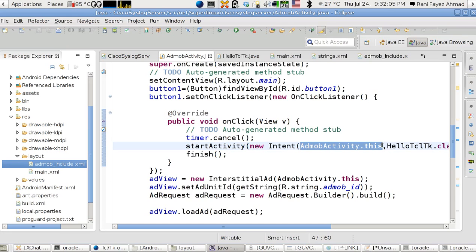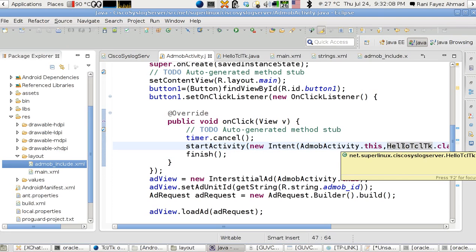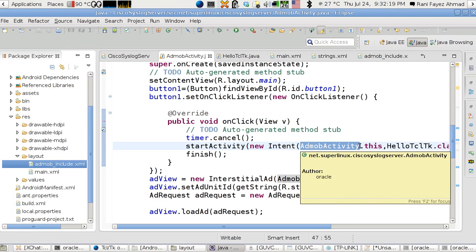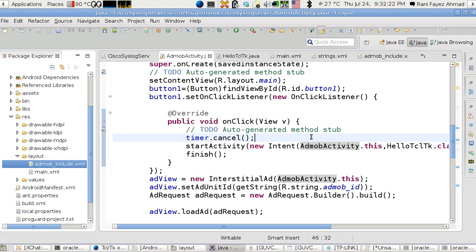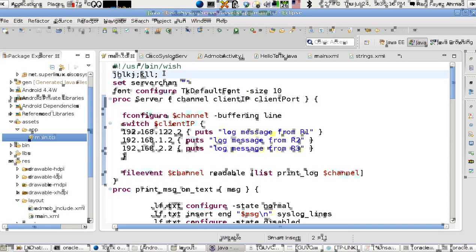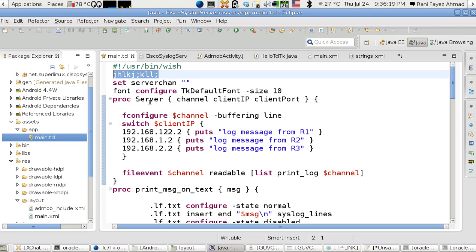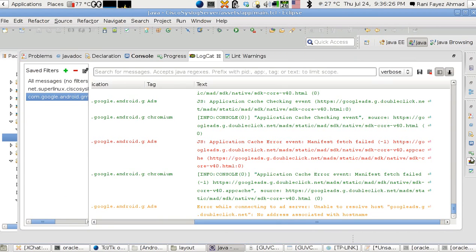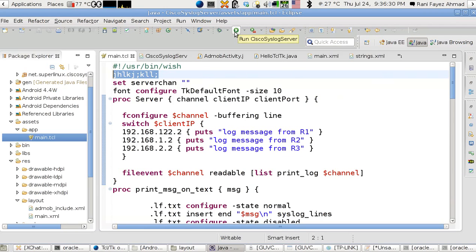Now start activity: you start the activity using an intent, and the intent starts from the AdMob activity, which is the current one, to the DLTK class, which is the Androwish activity. And then don't forget also to finish the AdMob activity. When you say finish, it means finish this AdMob activity, so when the user clicks the back key on his phone or tablet, it will quit back to the operating system, not to the AdMob activity. So that's all, and thanks for watching.